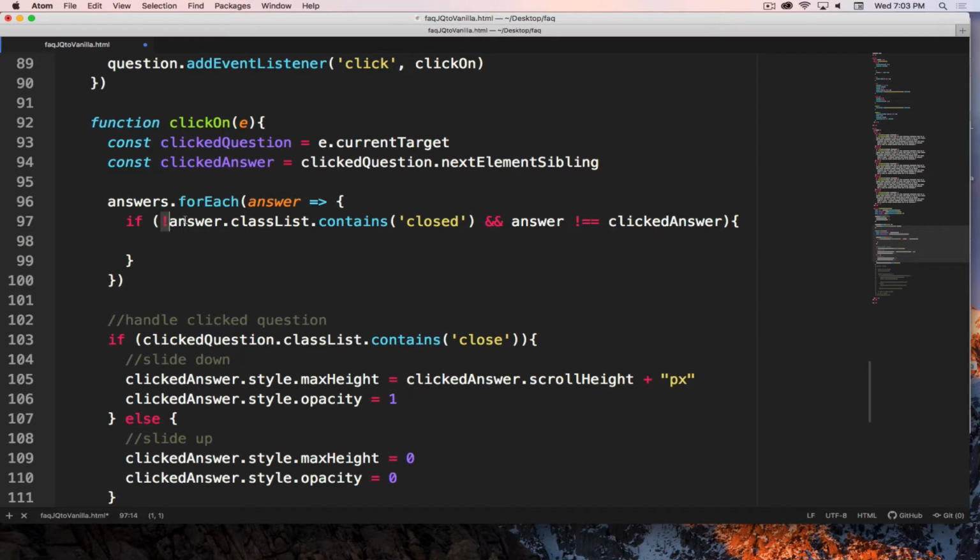So if the class list of the answer, as it's going through each answer in my answers array, does not contain closed, that's with the exclamation mark here. It says not. Now if you don't want to put it there, then I guess, if the class list contains closed, we could also say equals false if we didn't want to use not, but I just prefer not, negative.